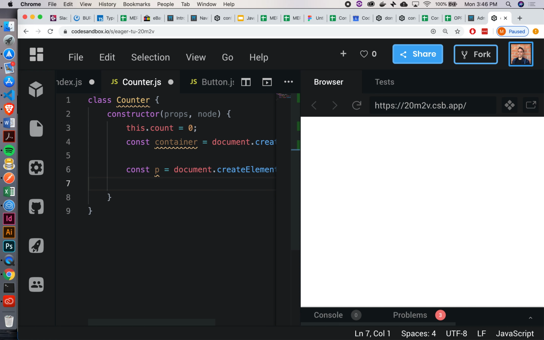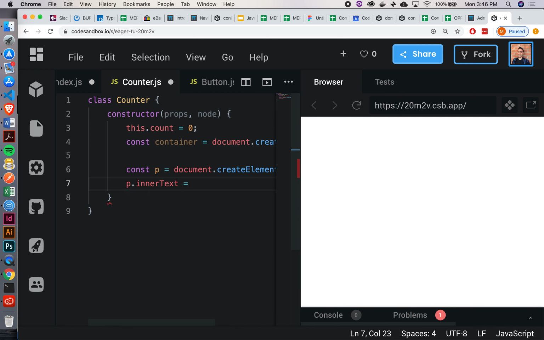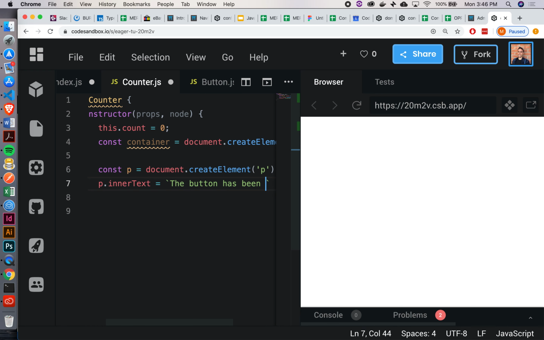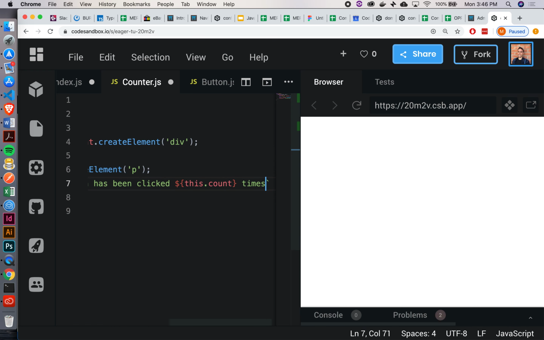Yeah, the actual object, right? The counter object that we're creating here. All right. And then what I want the P's inner text to say is going to be like this. And I'm going to use these backticks here. I'll explain why in a second, but I'm just going to say the button has been clicked. And then in here, if I put the $ sign and then these curly braces, I can actually put in some variable, right? this.count times.